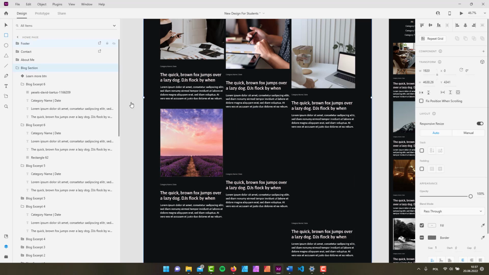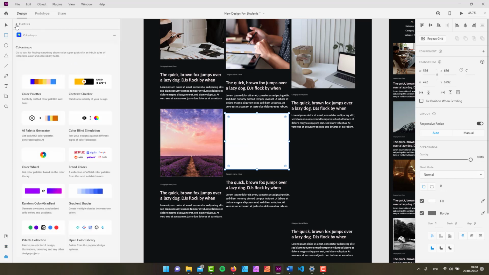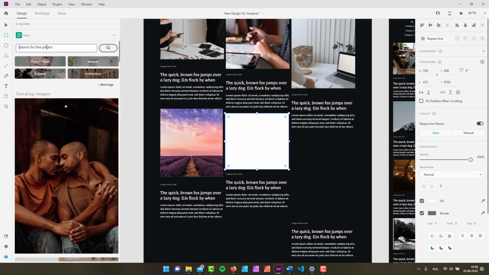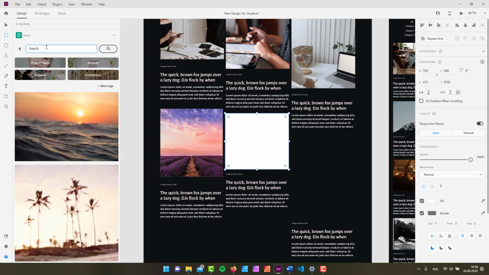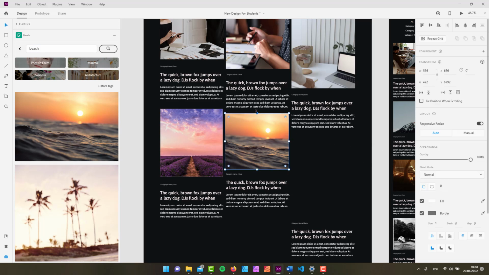We can also grab the rectangle tool again and create another rectangle. Let's say that it's going to be something like this. This should be enough. I'm not trying to be pixel perfect right here, but now we can simply use one of the plugins that allow you to search for images. I'm usually using Pexels, and let's type in something like beach, and I'm going to click on this one, and as you can see, that image is quickly being added to my bounding box, basically to my rectangle.